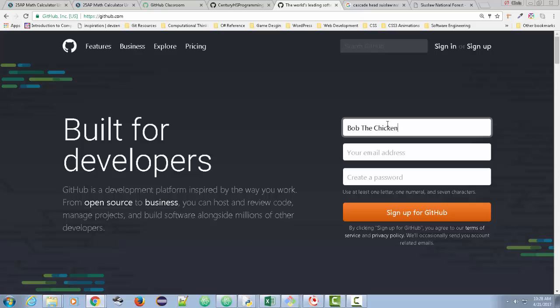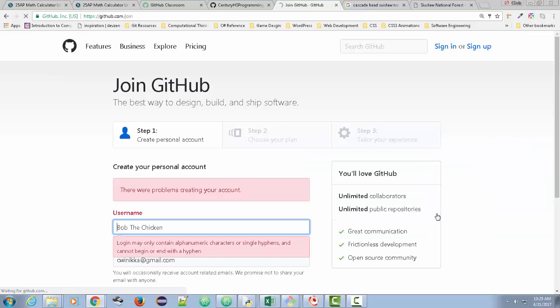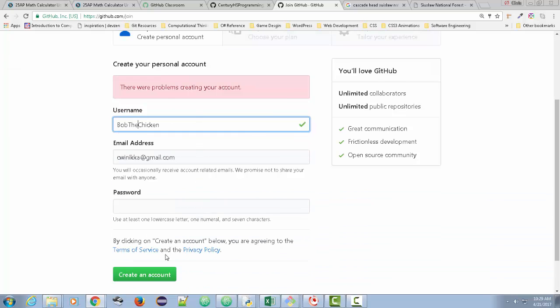So I'm going to create my new account, Bob the Chicken. I don't know if it's going to like it. Of course, I'm going to have to... wait, was that email right? Yeah, it was. Now I'll create a password. Do you see that password? I'm going to click sign up for GitHub. Problems creating your account. Bob the Chicken. Oh, okay. So we got to change Bob here. Let me make it all one word. Bob the Chicken. Okay. Try that again.